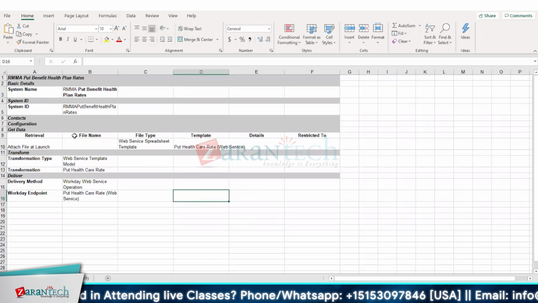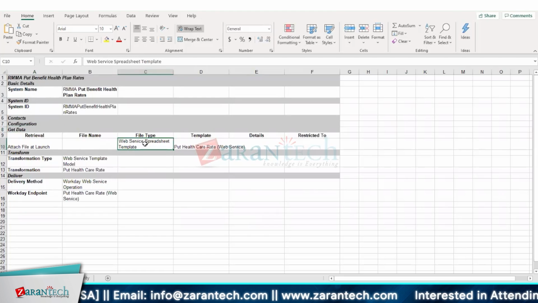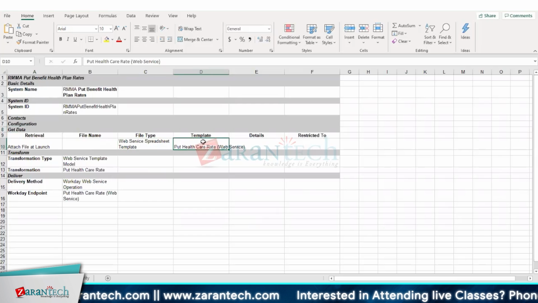And during the setup, under the get data step, the web service that we need is called Put Healthcare Rate web service. And the rest is pretty straightforward. The key, when we're creating different types of EIBs, is that we need to know which web service to call or to select. So for rates, it is Put Healthcare Rate web service.